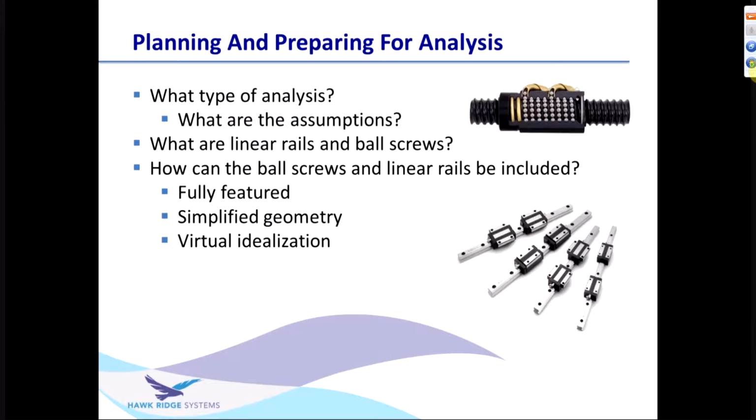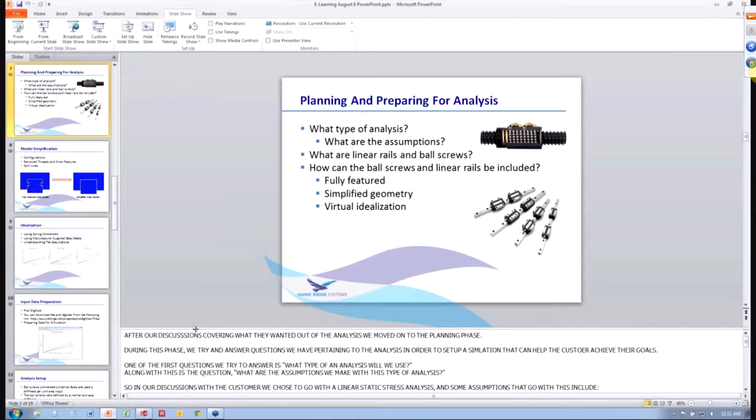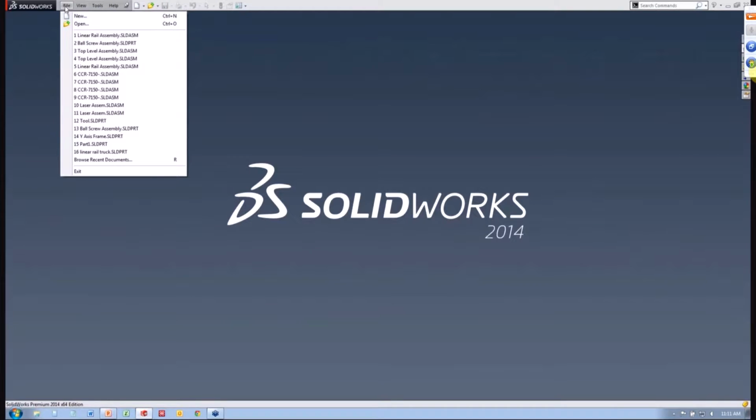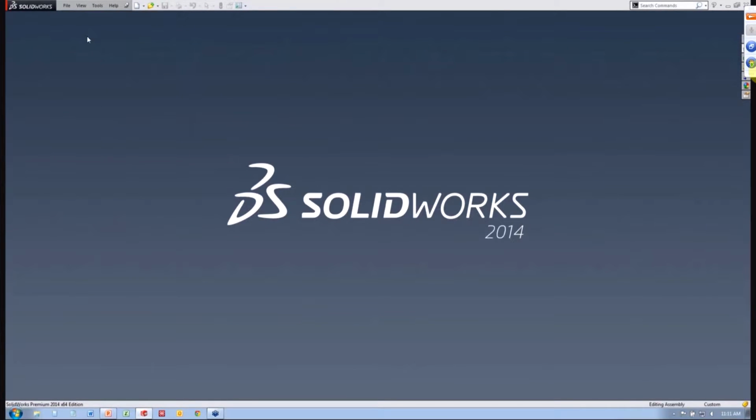So the next big question we asked ourselves was, what exactly are linear rails and ball screws? And to show you what we were given, I'm going to hop over to SOLIDWORKS here. At least show you the linear rail assembly.